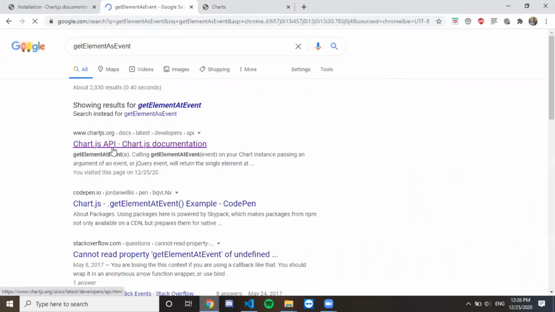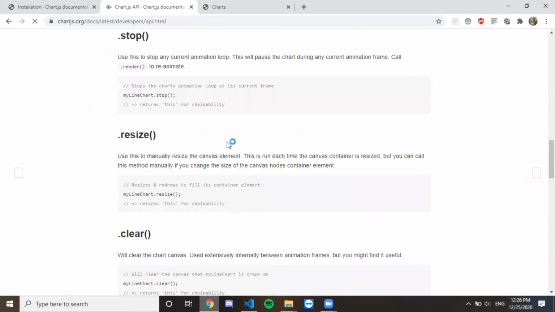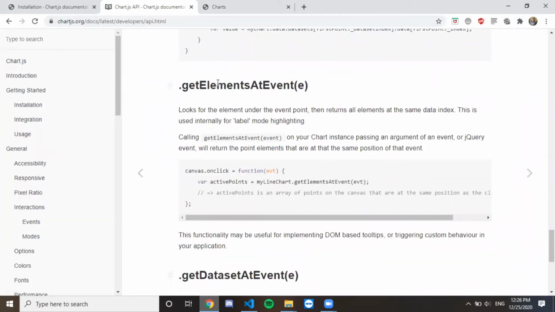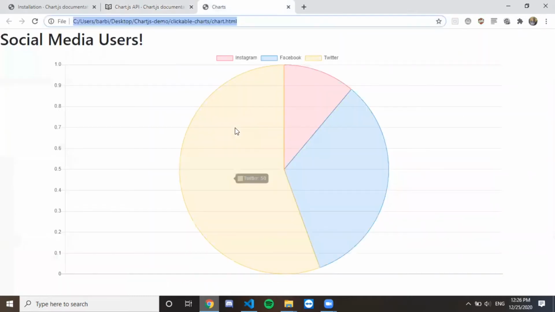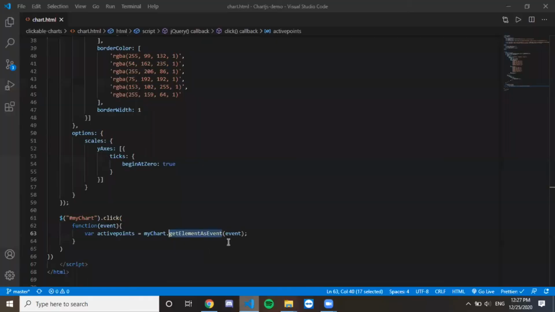So here's the API of Chart.js, the documentation, and let's scroll down. Yep, here it is. So calling this function on a chart is just basically going to return the elements at the data index. So basically, if you click on, let's say, Twitter, it's going to give you back the data that is in the chart part that you clicked on. Okay, so let's go back.